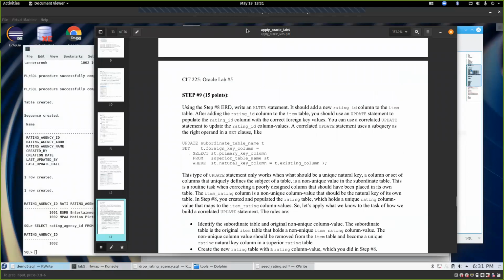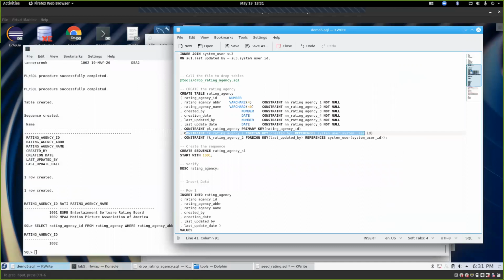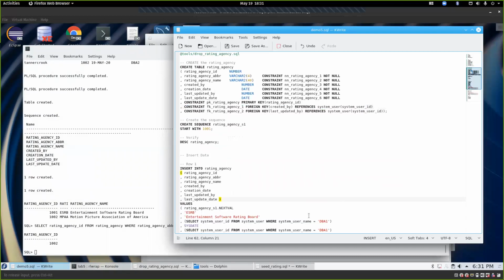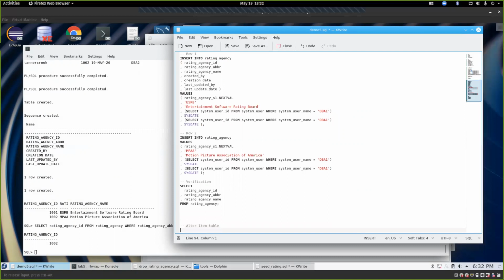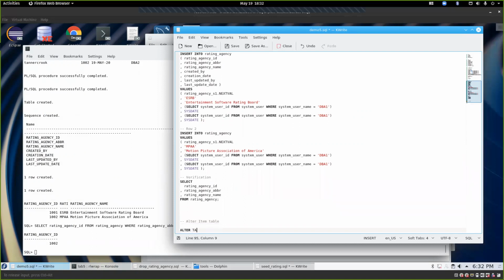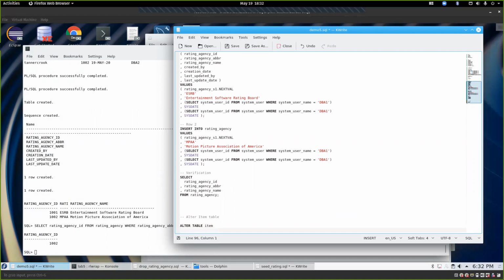So if I wanted to add a column, it's not too bad. Let's go down here. We're going to alter the item table. We're going to say alter table item, and then we are going to add a column. So we're going to say add, and I think it's rating ID.